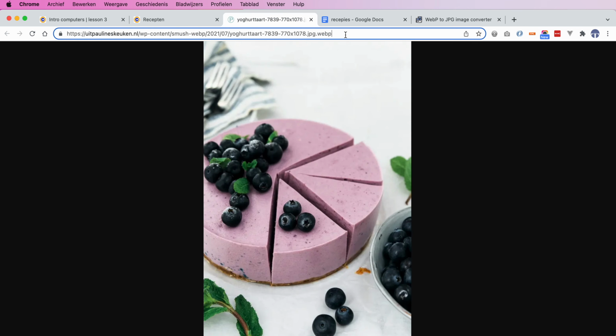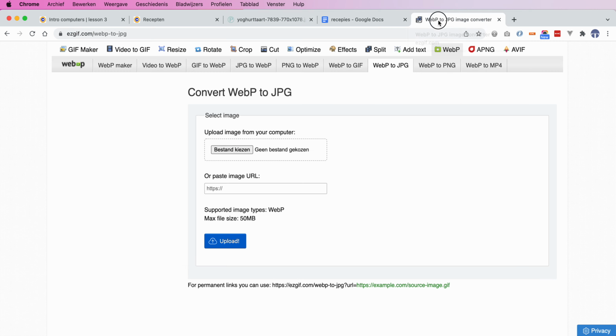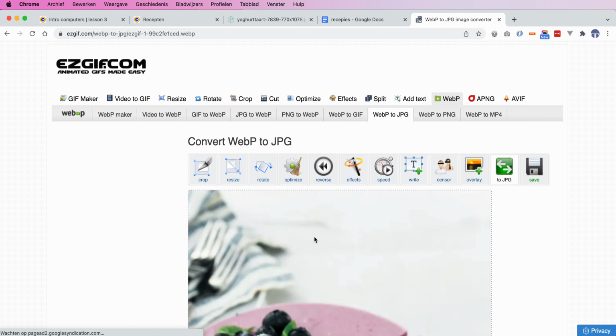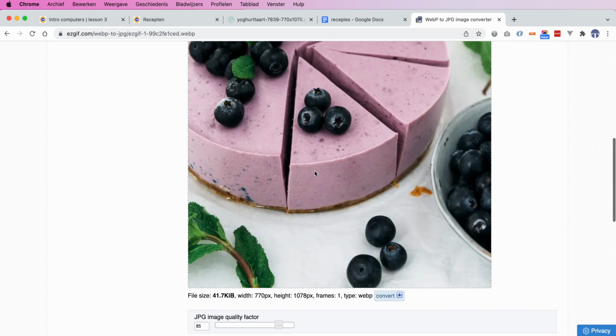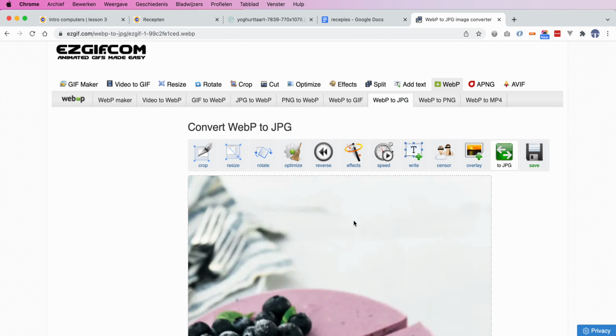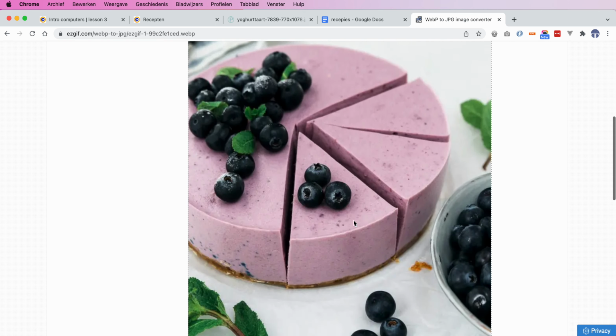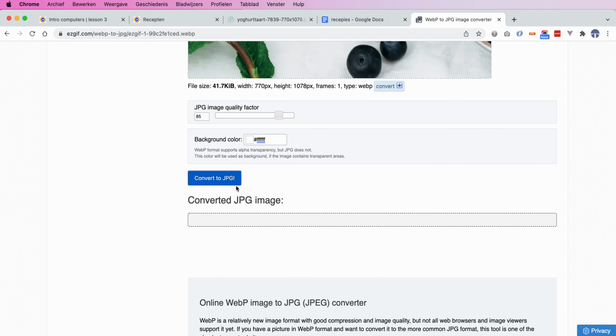We can select it with Command A and then Command C, so the complete web address is now copied to the clipboard and we can paste it here. And then we press the upload button. You can work on this image if you like, but that's not our thing. We just want to convert it.